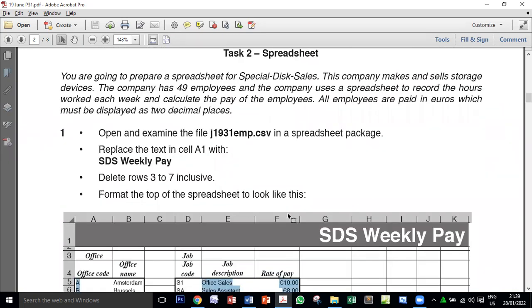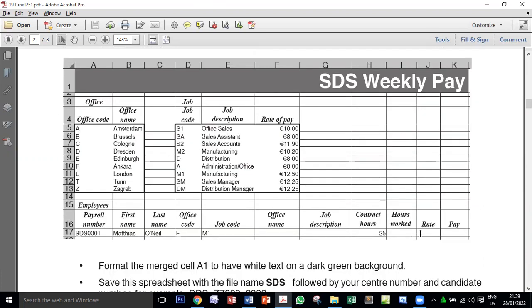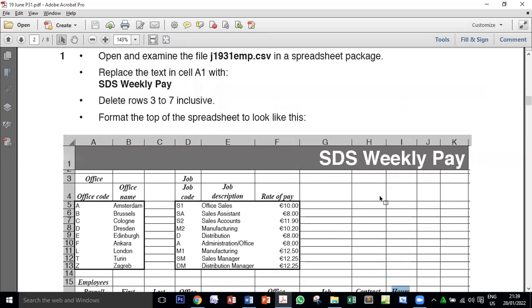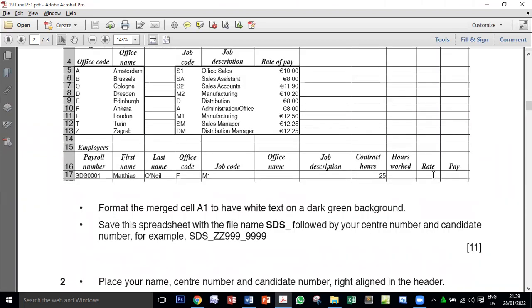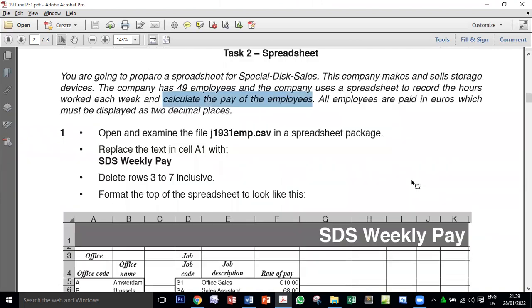The problem with spreadsheet questions is that every question has its own story. We will go through it carefully and pick up the required information and solve it. And get used to these ideas, because ideas are repeating. So I have 49 employees. Use a spreadsheet to record the hours worked. Probably here I will record the hours worked each week and calculate the pay. Probably here there will be the rate, multiply them together, I get the pay.